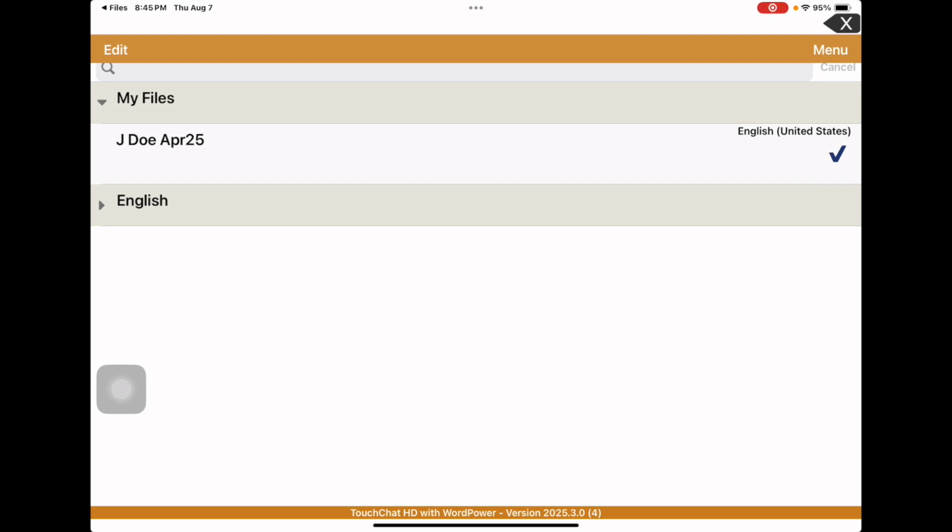So that is how you export and import TouchChat or LAMP Words for Life vocabulary from iPad to iPad.